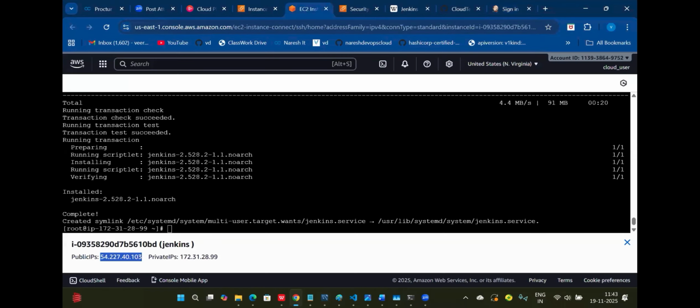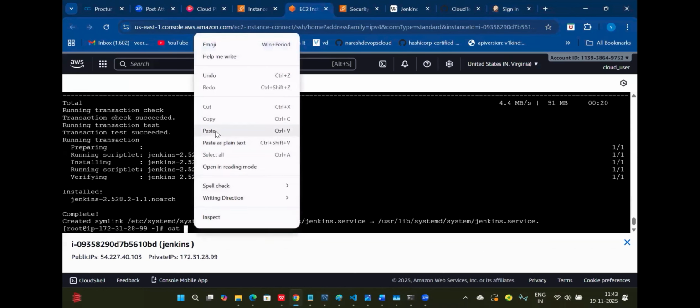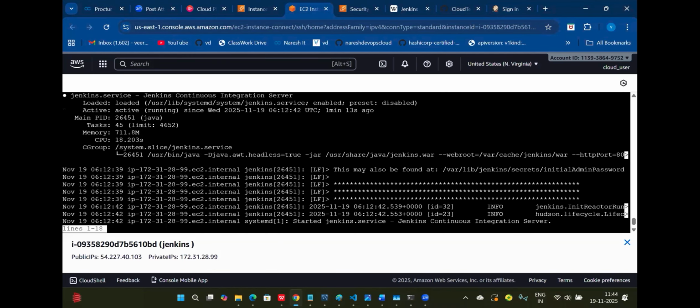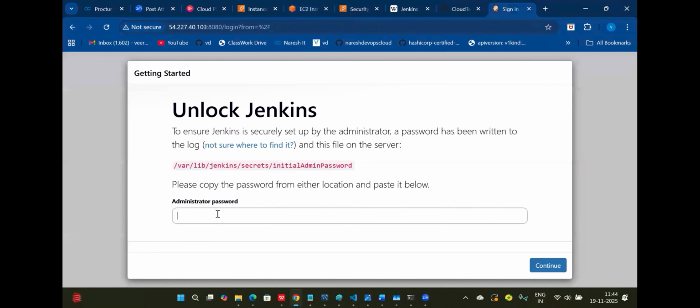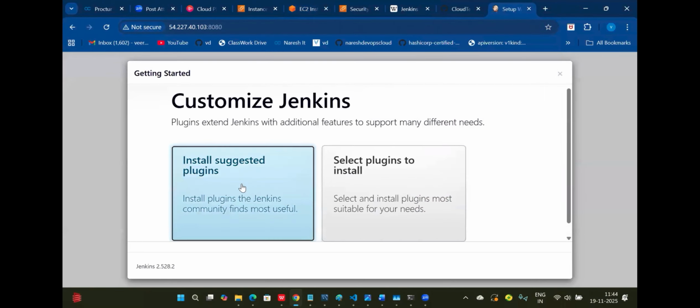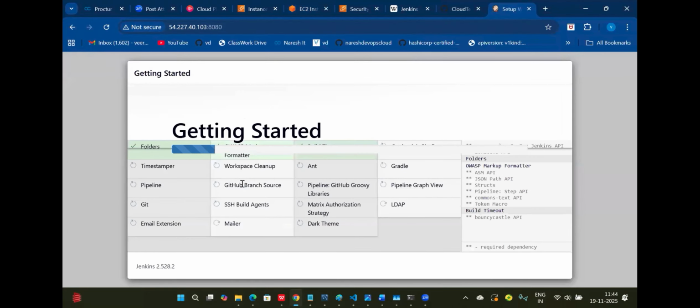So in this case, cat, paste. So this is the password. Copy. Meanwhile, you can check the systemctl status of Jenkins. It's active, right? Yeah. So you can give the password here and continue. Install suggested plugins. If you click now, some default plugins required for Jenkins for a few operations will be downloaded automatically.